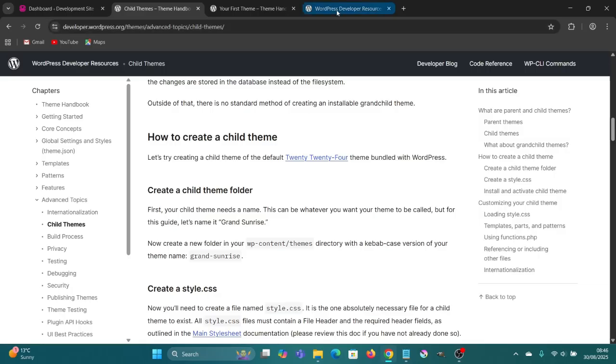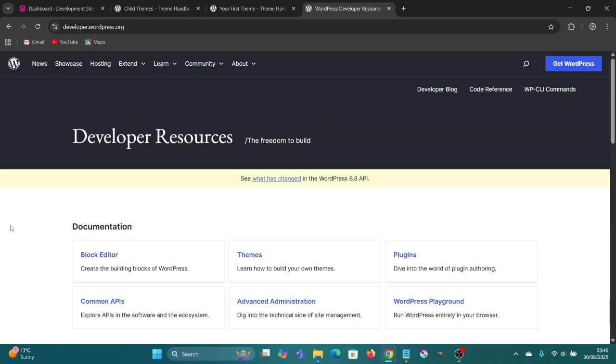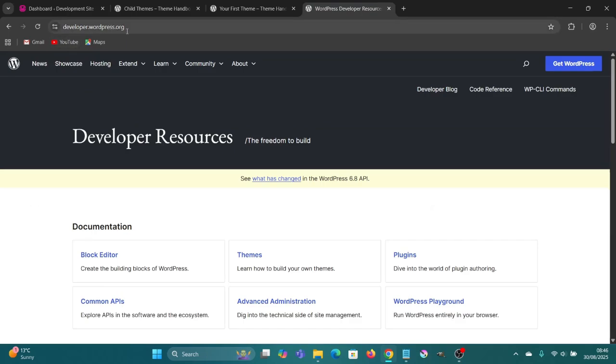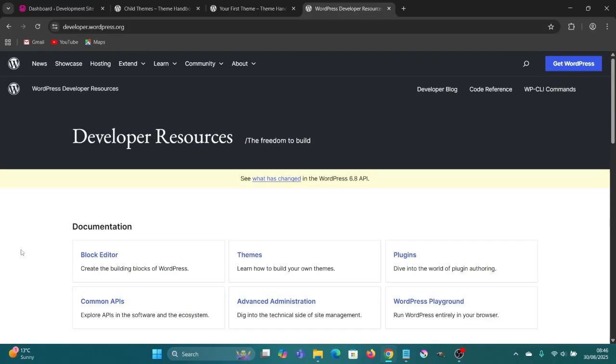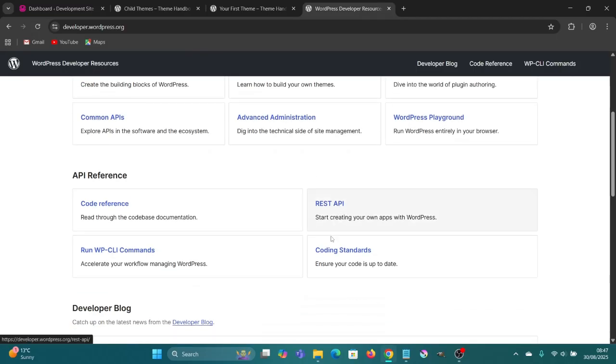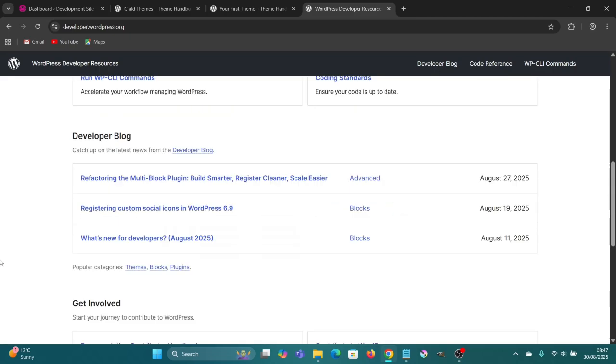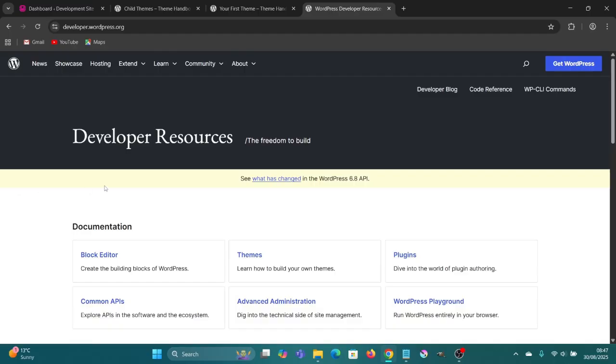always come to this place, by the way. If you need to know anything, everything you need to know about WordPress is in this thing, developer.wordpress.org. Everything you need is here. You can create anything, widgets, you can create your own apps if you like, little bits and bobs, dashboard things. You can create loads of things. It's just brilliant to go for. It also teaches you about common APIs, code reference, REST API, coding standards, developer blog. There's so much information here, and have a little play, try some things out.